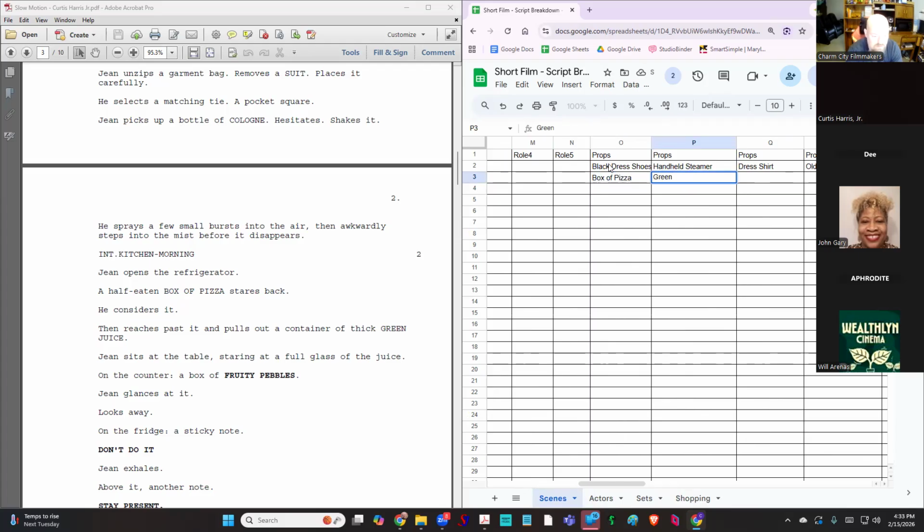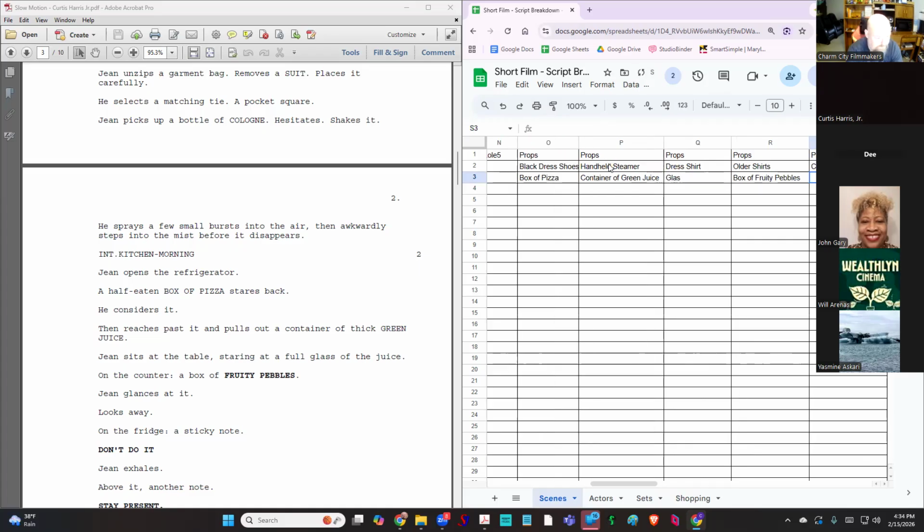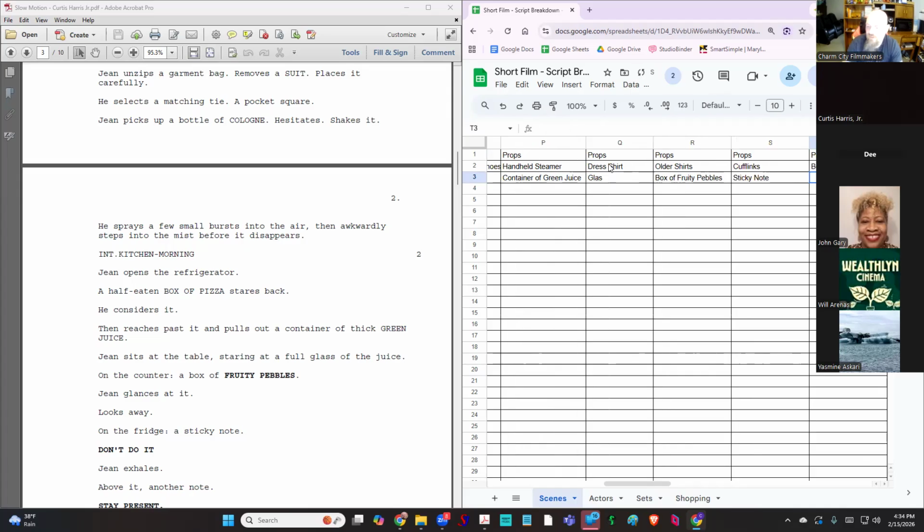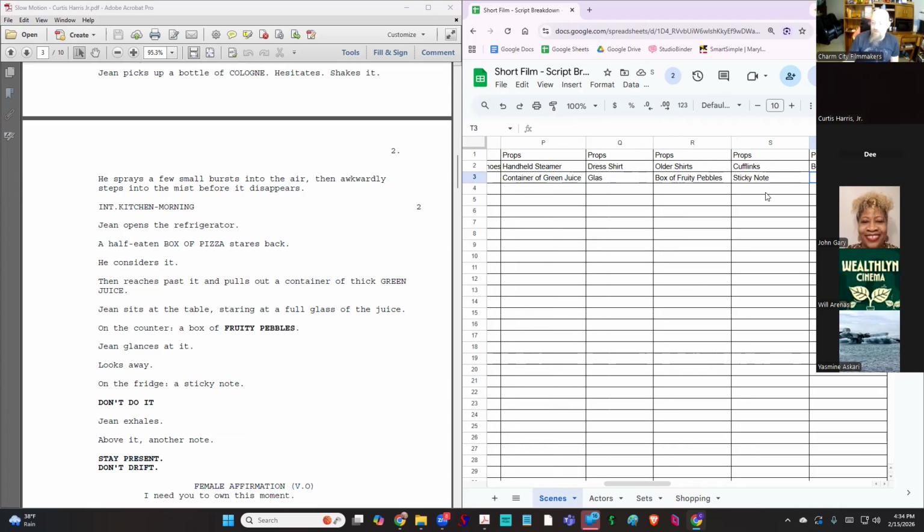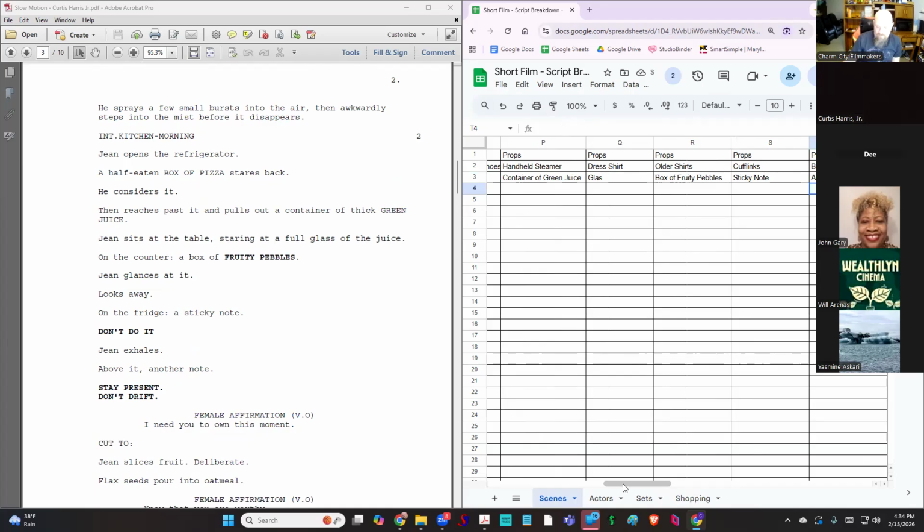Container, juice, glass, box of Fruity Pebbles, sticky note, another sticky note. Okay.